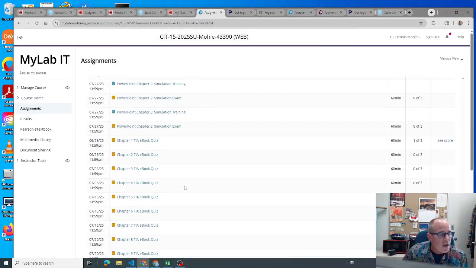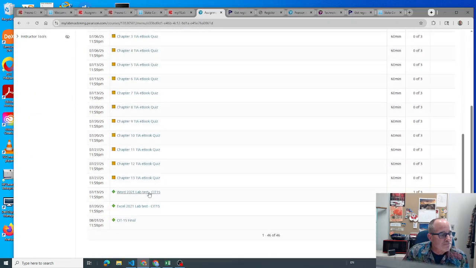And then the last thing that we have are these lab tests. I don't know if it's good or if it's bad. It just is what it is. I do not have a lab test for Access in summer school simply because Access does not work on a Mac. And I've tried various things, getting a Windows partition on a Mac, and it's just not worth the effort. So the only 2 lab exams that you have taking Professor Moll's class in summer school are Word and Excel. So these are high value.